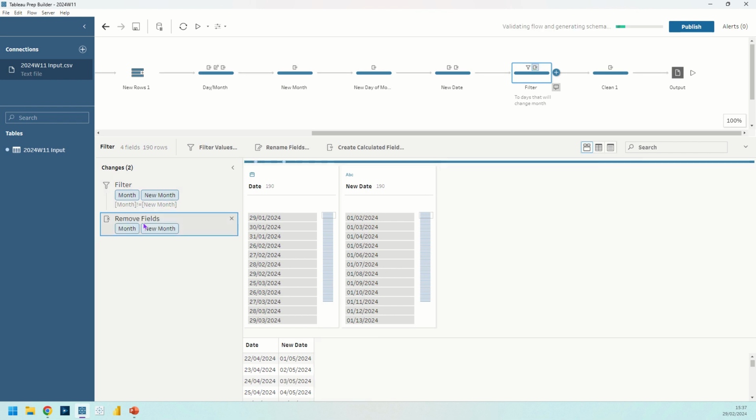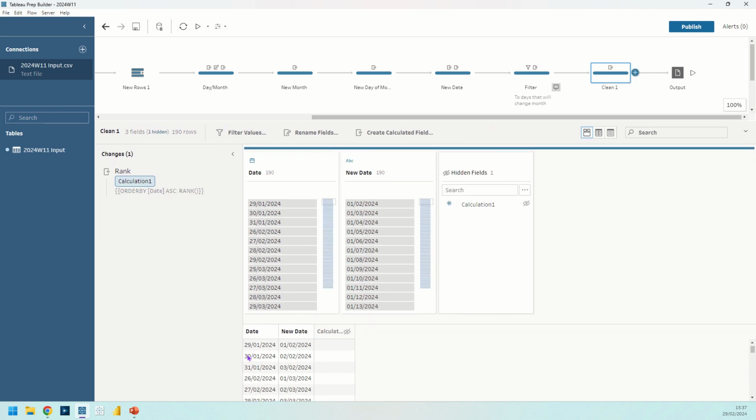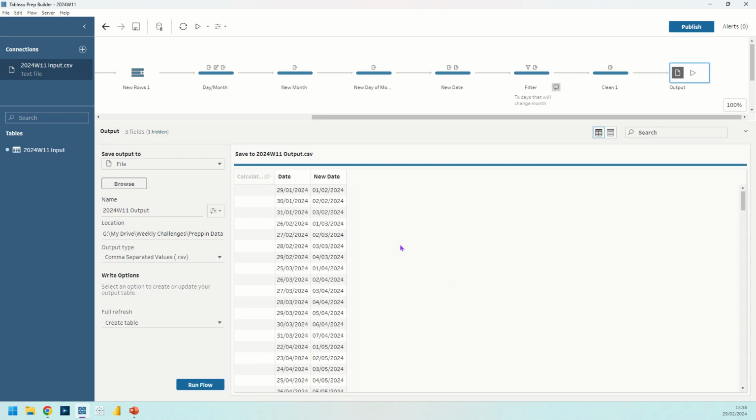And then I've just got rid of the fields we don't need. We've just got all of our dates and new dates there. And it was frustrating me that these weren't in the correct order, so I just added in a rank for my date field so that it would rearrange the order of my output to be in chronological order again, and then I hid that field. That field will still appear in my dataset when I output it, but I can't see it as clearly in my output step at least.